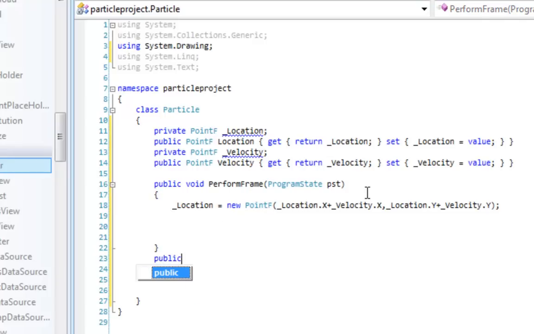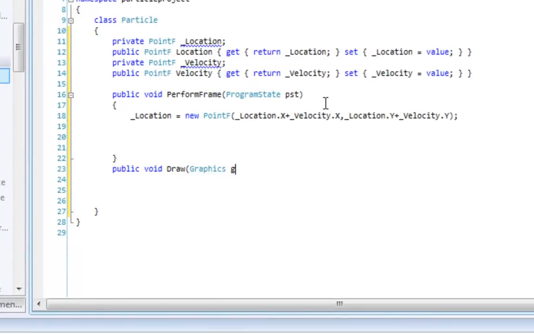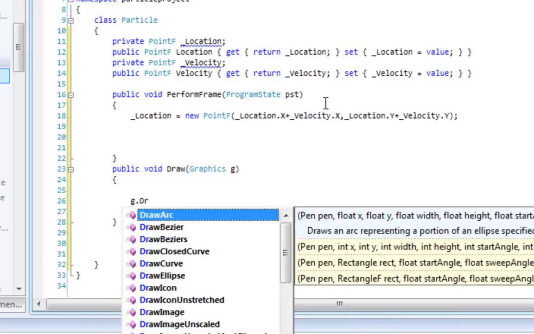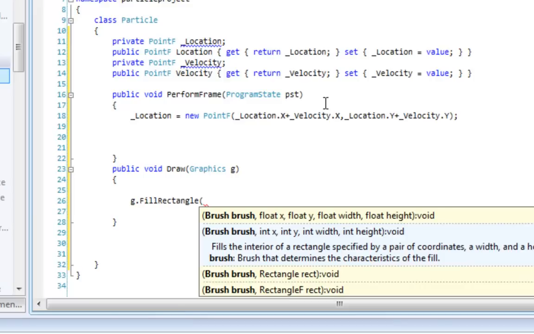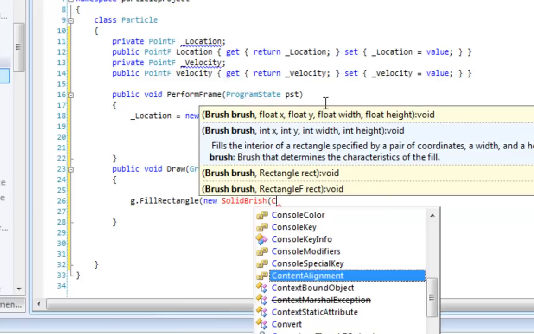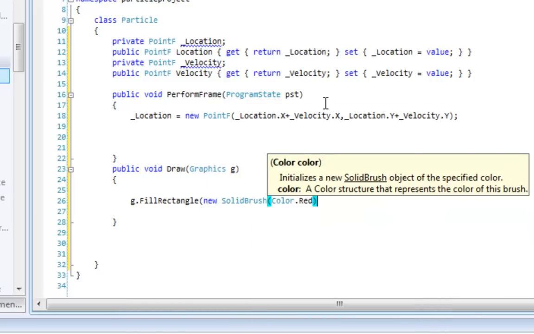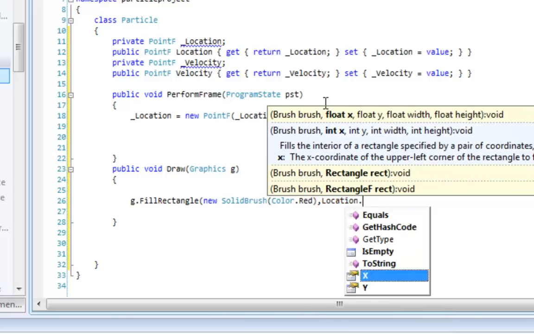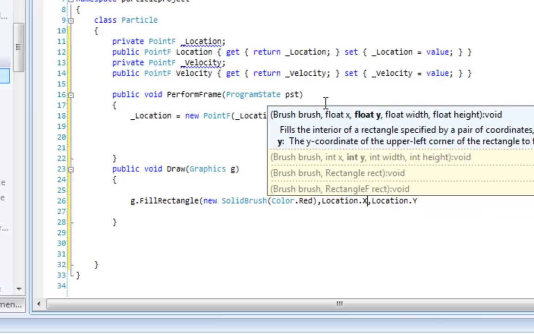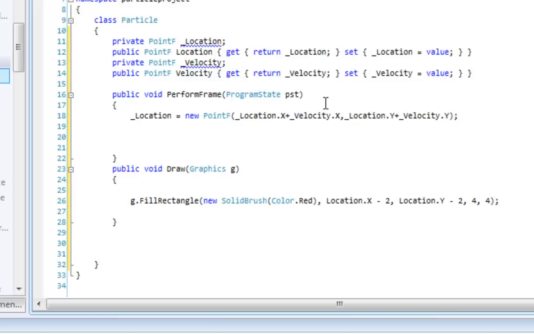It needs to draw. Public void Draw, Graphics g, and let's just draw a box at the location. g.FillBox. What was it? Oh, FillRectangle. That's right. Solid brush. Color that red. Go with location.x minus 2, location.y minus 2, and then have a width of 4 and height of 4 respectively. Okay, that should be a good basic particle class there.